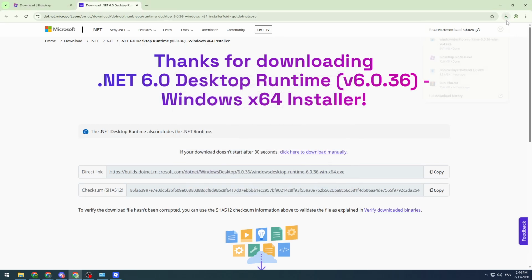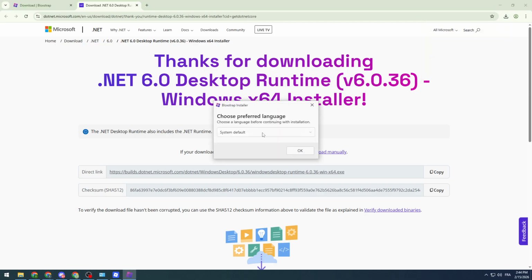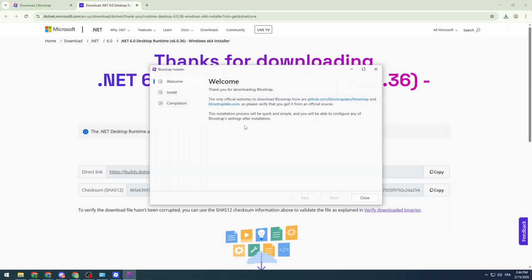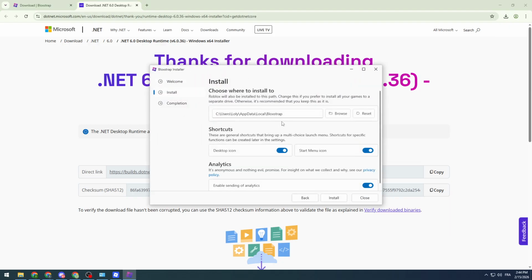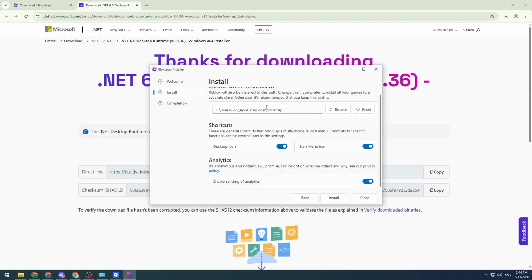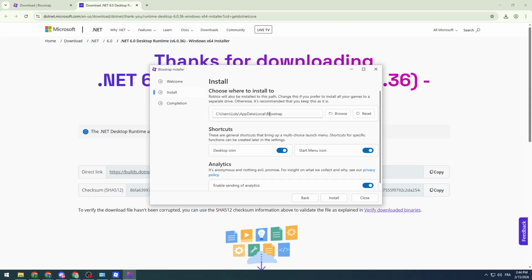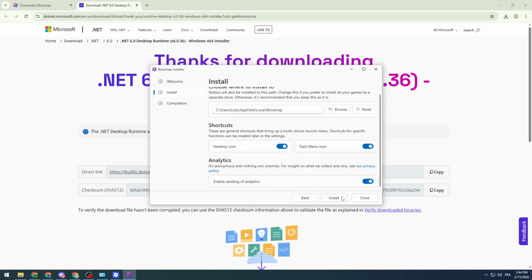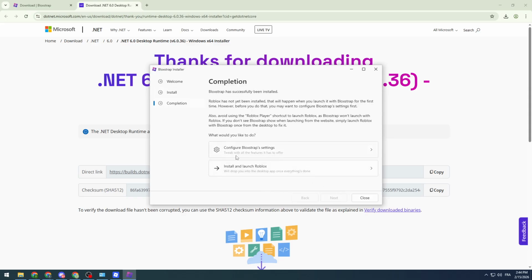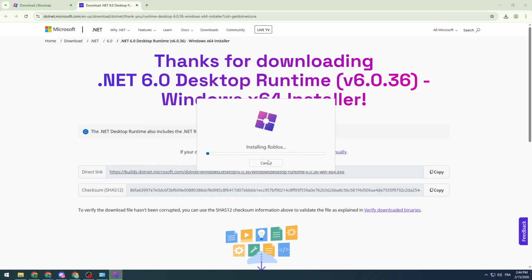So now as I have installed it, I can click on this one, and if there was any other thing to download, it should download. So now I'm gonna choose English as my language, and here we go. Now let's go through the next button, and here choose where you want it to be. Choose where to install. Here we go. Shortcuts, start menu icon, install, and simply just click on install. Here I'm simply gonna install and launch Roblox, and there we go.